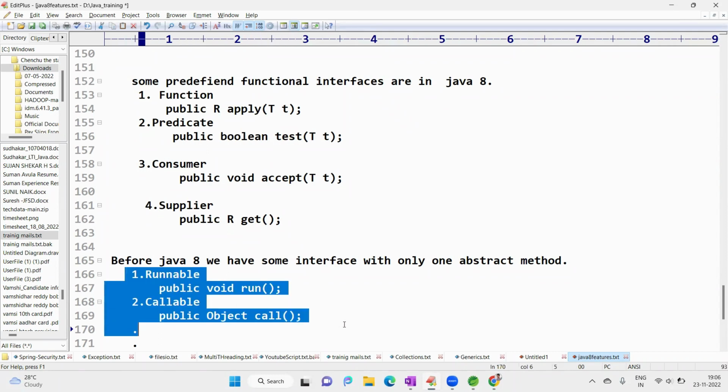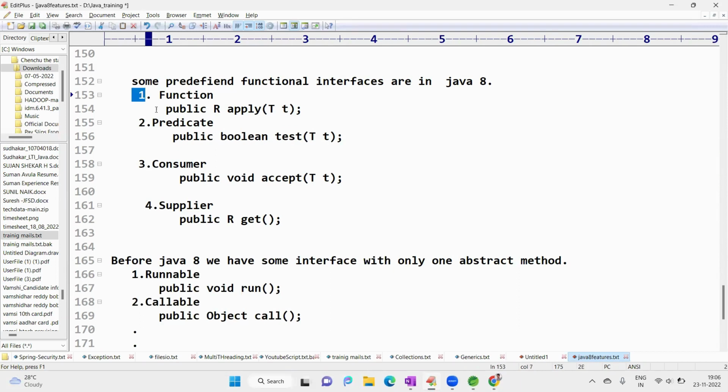So before Java 8 also we had some functional interfaces, but the term functional interface was introduced only in Java 8. In Java 8 especially we have these: Function, Predicate, Consumer, Supplier. Function has one abstract method, apply, which takes some input of any type and returns any type. Predicate has one method, test, which takes any input and returns a boolean. Consumer has the accept method, which takes something and does not return anything. Supplier doesn't take anything and returns some value. We'll see them one by one.